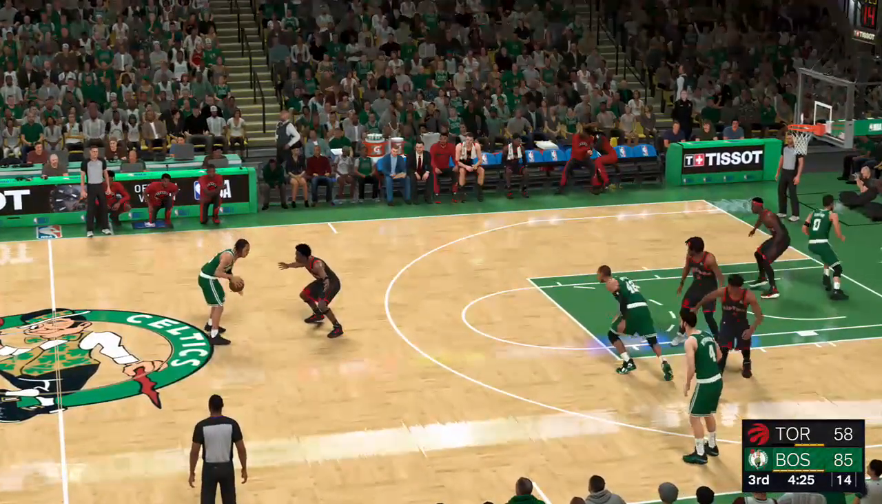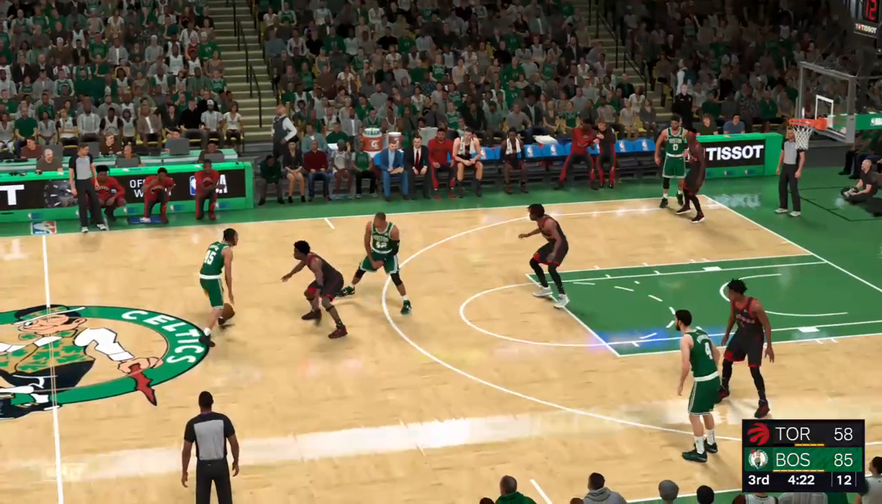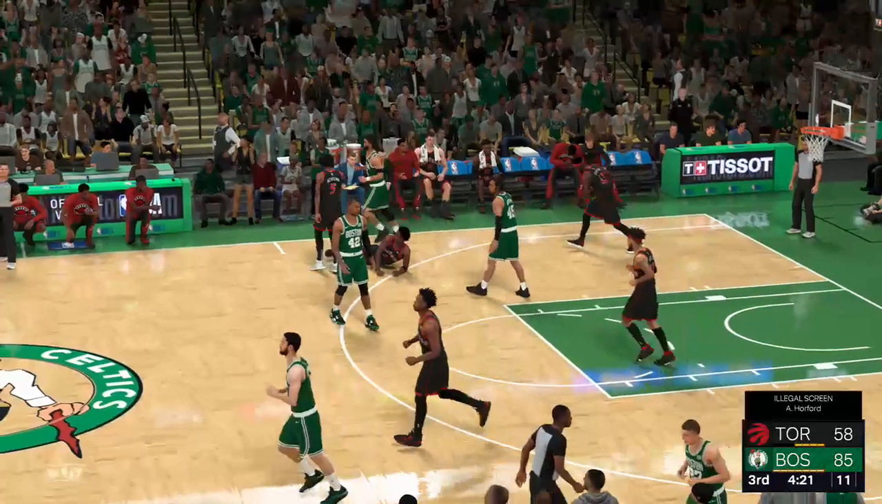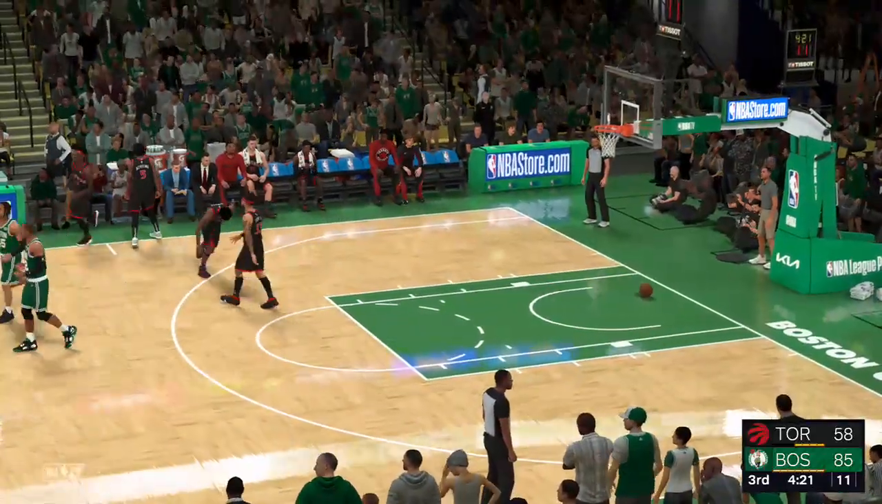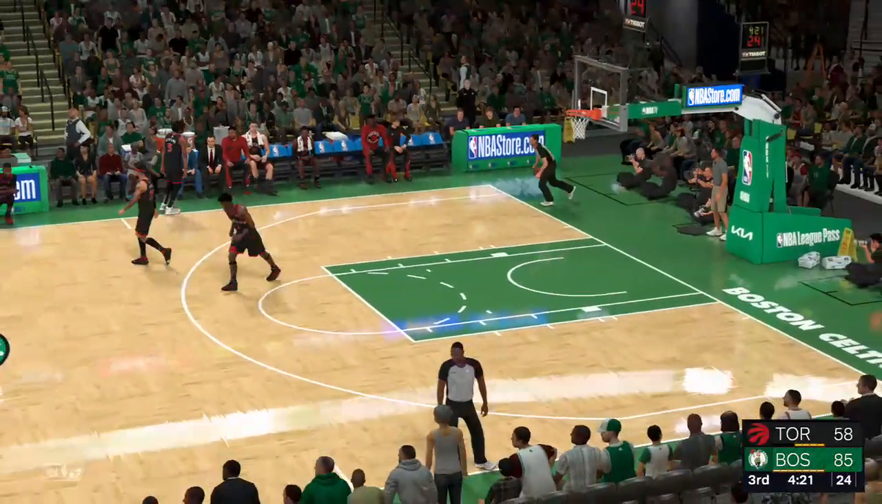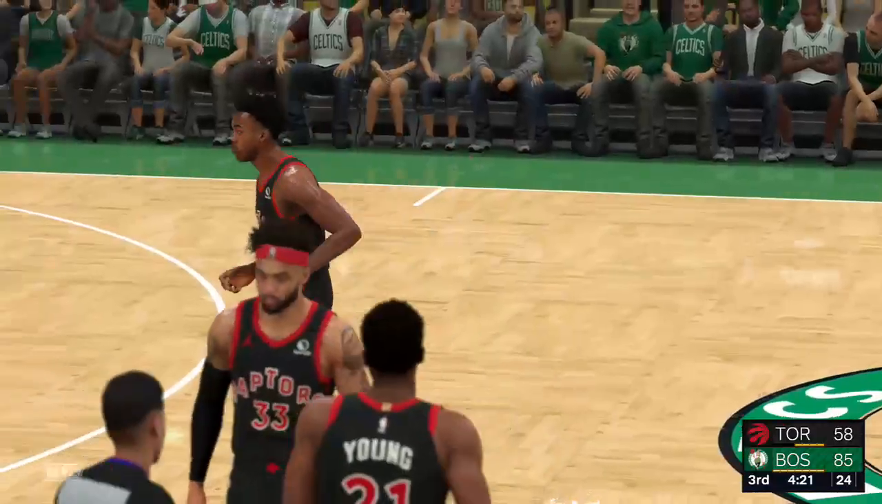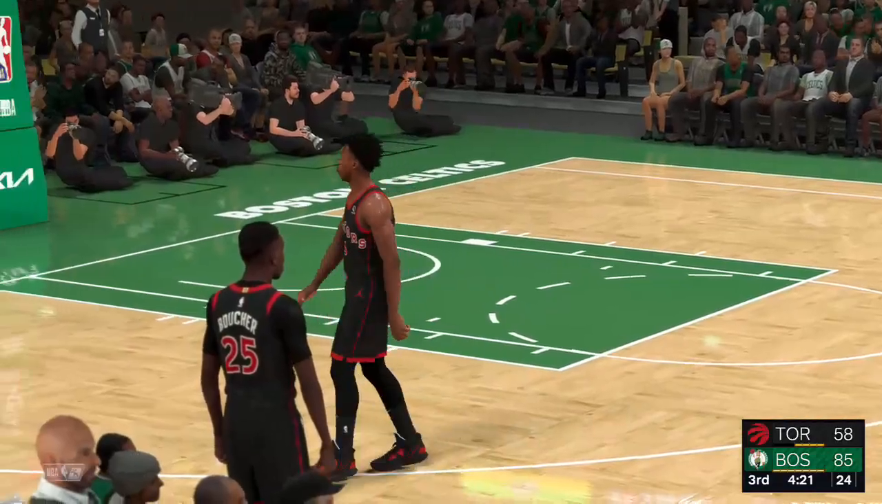Here's Brown, still yet to score. And the officials will call the illegal screen right there. Beyond the leaning, you could see his feet more set on that screen. Easy call. So difficult to stay planted, especially with all the motion around you.